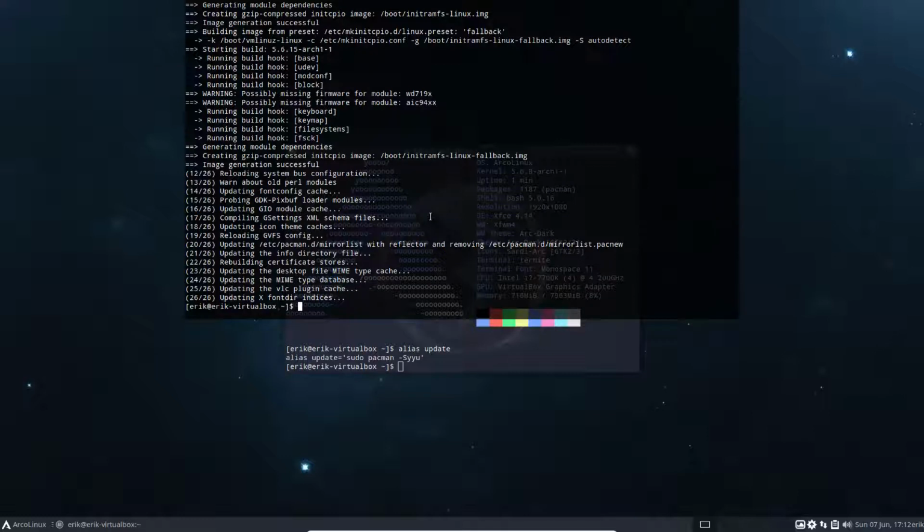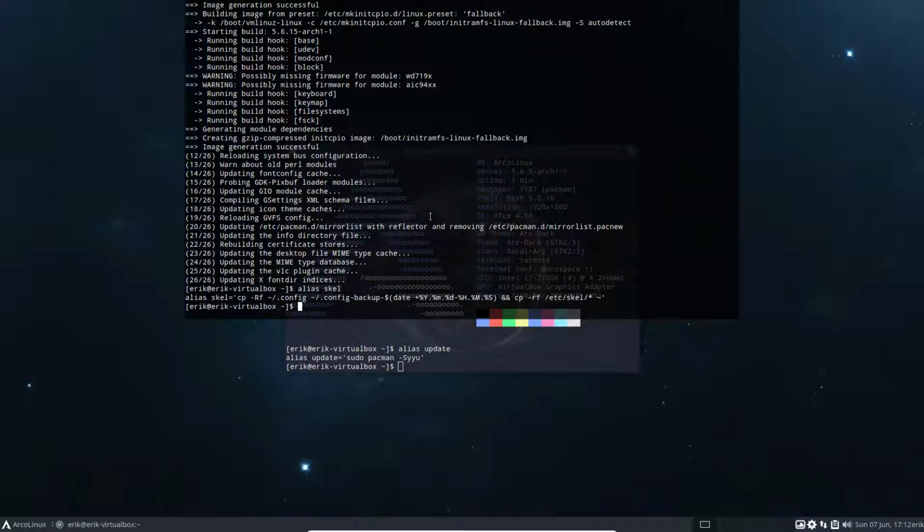But before maybe rebooting, we've seen lots of things about the skel, alias skel, and that's the long line, but basically it just makes a copy of etc skel, and it makes a copy of config into another folder with a date and so on, and then it's going to copy paste over anything from etc skel to your home directory.